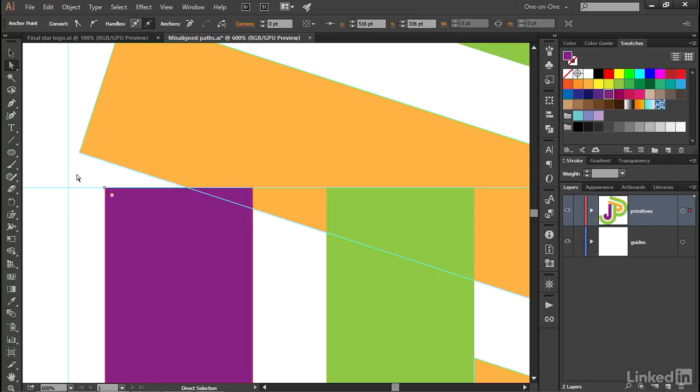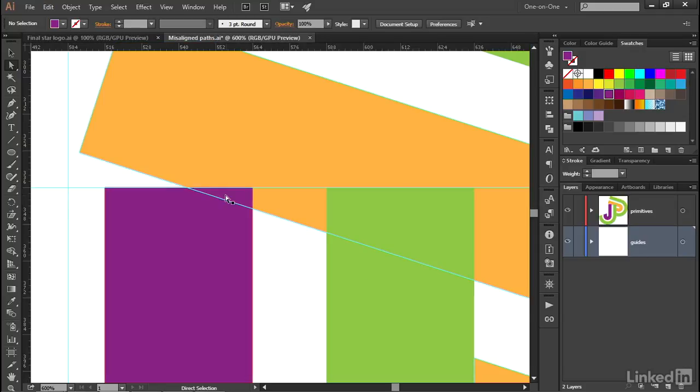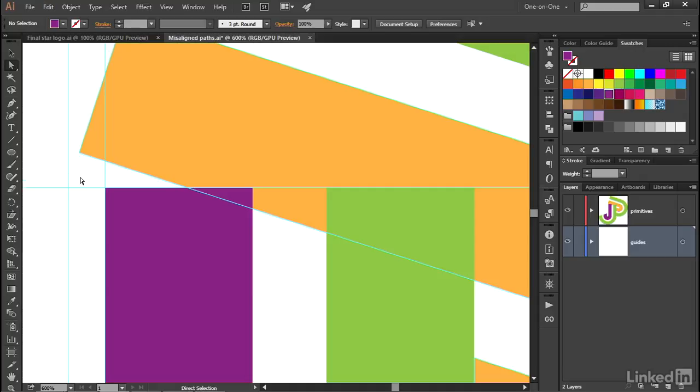And so I'll press Control-Z or Command-Z on the Mac to undo that change. I'll click off the path to deselect it, and then I'll go ahead and select my guides layer once again so that I can keep all the guides on that one layer. And then I'll press Control-R or Command-R on a Mac to bring up the rulers, and I'll drag a vertical guide out from the left-hand ruler until it snaps into exact alignment with the left side of that purple shape. At which point I'll release, and then I'll hide my rulers by pressing Control-R or Command-R again.